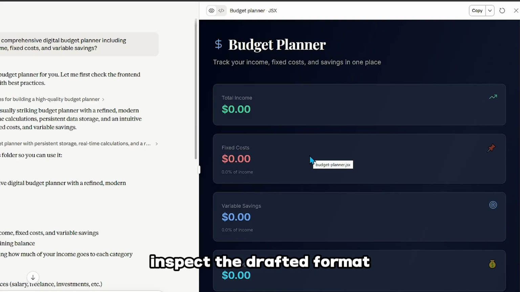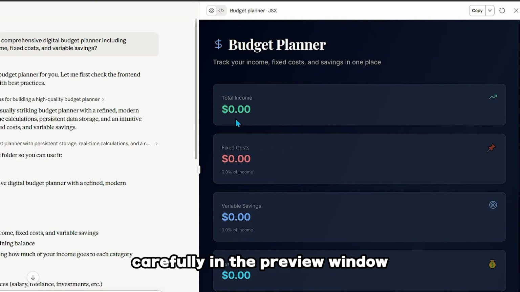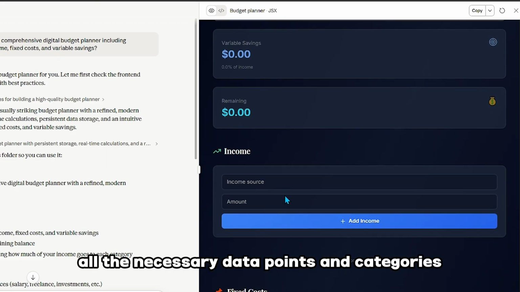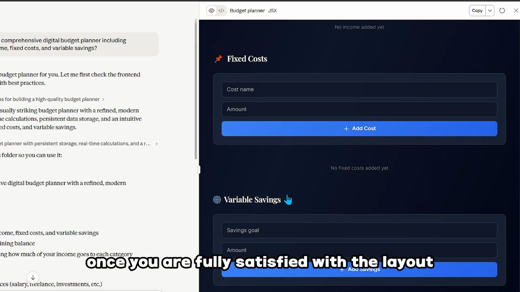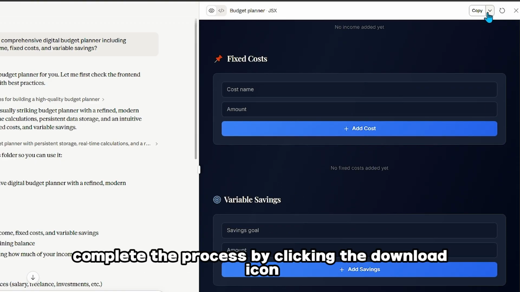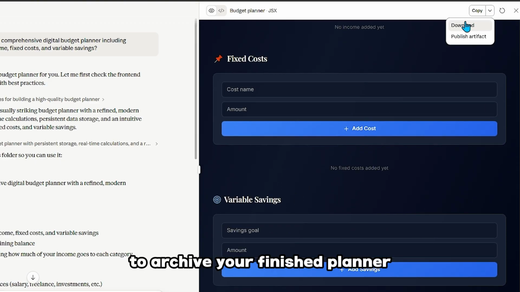planner. Inspect the drafted format carefully in the preview window to ensure it captures all the necessary data points and categories. Once you are fully satisfied with the layout and content, complete the process by clicking the download icon to archive your finished planner.